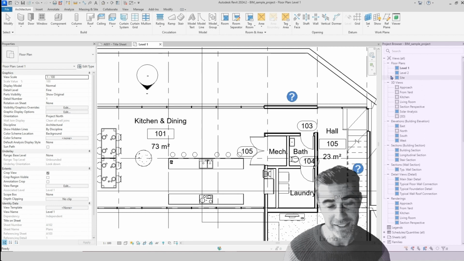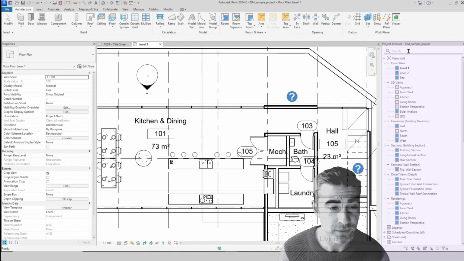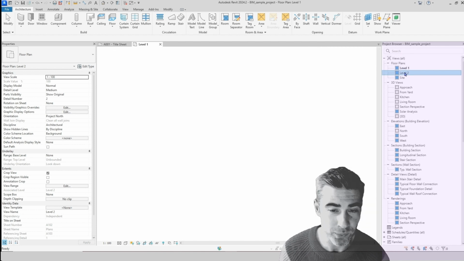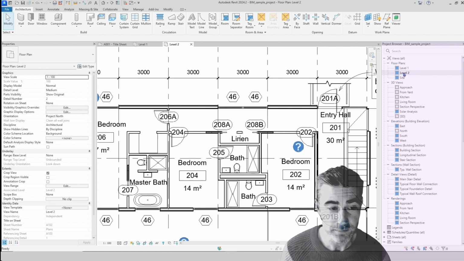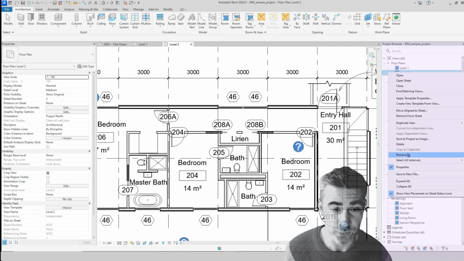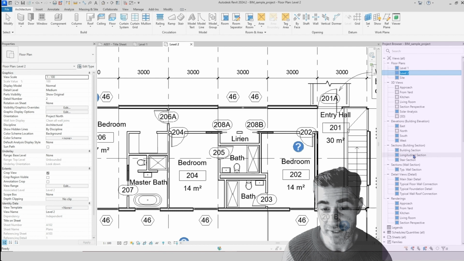So unlike AutoCAD, where you have all of these different files, could be 100 different files where your plans are in one, your ceiling plans in another, elevations, architectural details, this all lives within one model and can be found in your project browser. To open a view, double click on the view name or right click and select open. To rename a view, you can right click on the view name itself and select rename view.